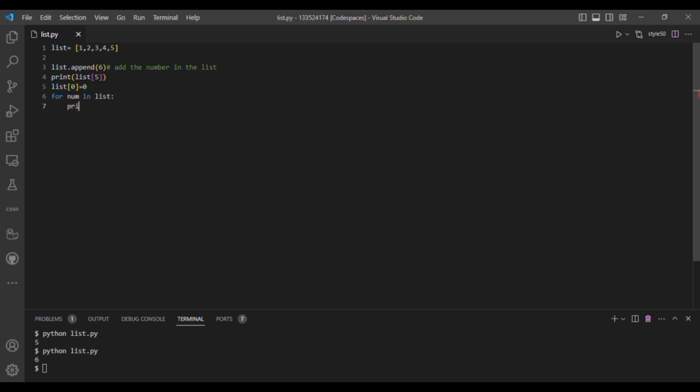So here I write a loop for printing all the numbers in a list, and I write for num in list and print num. So let's clear the screen and rerun our code and see what it will print. Here it prints 2, 3, 4, 5, 6, and as you see at line number 4 I print the list position 5, and then I print the loop. So let's cut that line 4 and rerun our code so that it will print just the numbers that are present in the list.